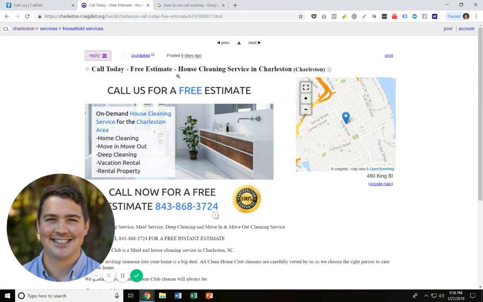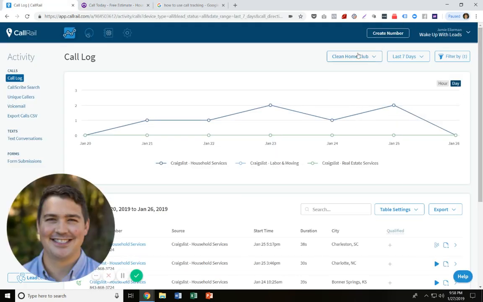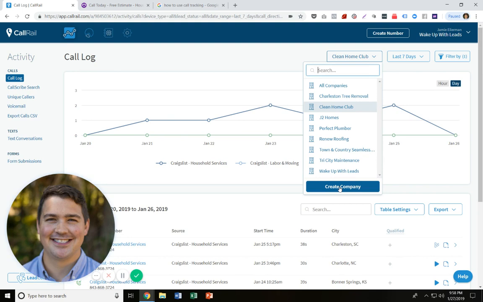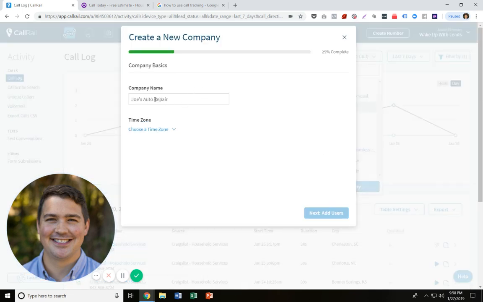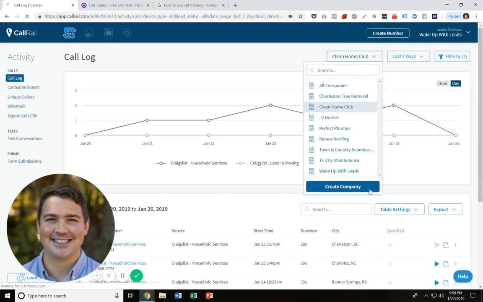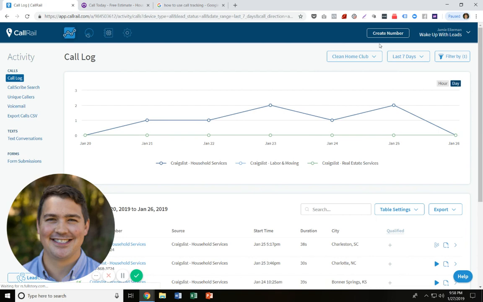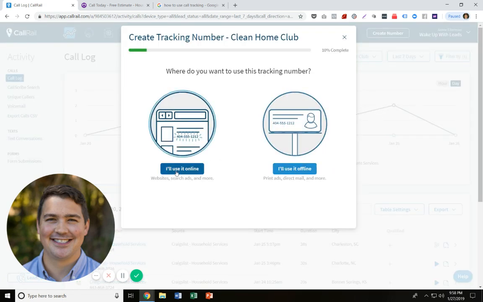So we'll jump into CallRail and we'll just create a number. So right now in CallRail, you would create your company. So it could be Jim's Painting Company, and you just set up your company. And then you want to create a number. So you can use it for ad campaigns or just one-off things. Maybe it's for an offline thing. Maybe you want to track something offline like direct mail or a print ad. You would go down this wizard. If you want to use it for your website or search ads, we'll use it for online purposes.